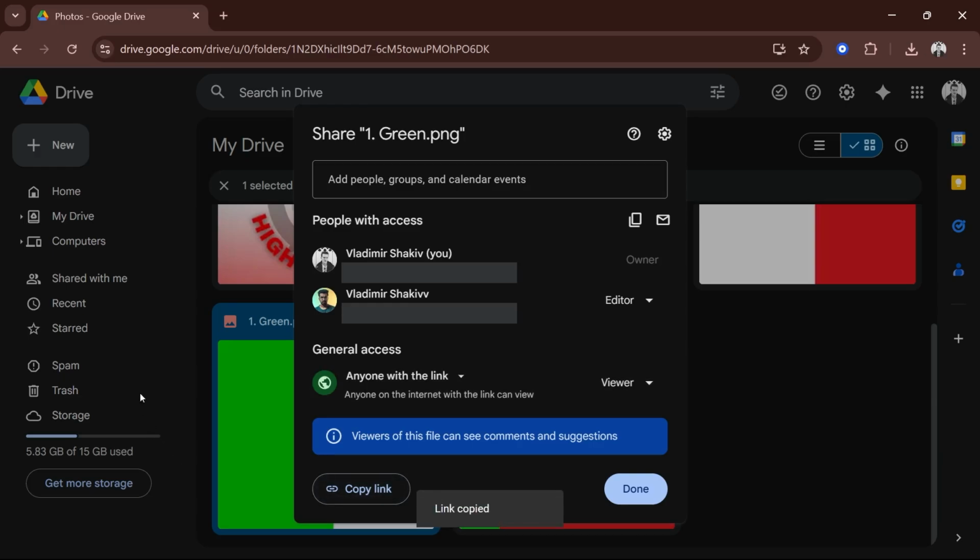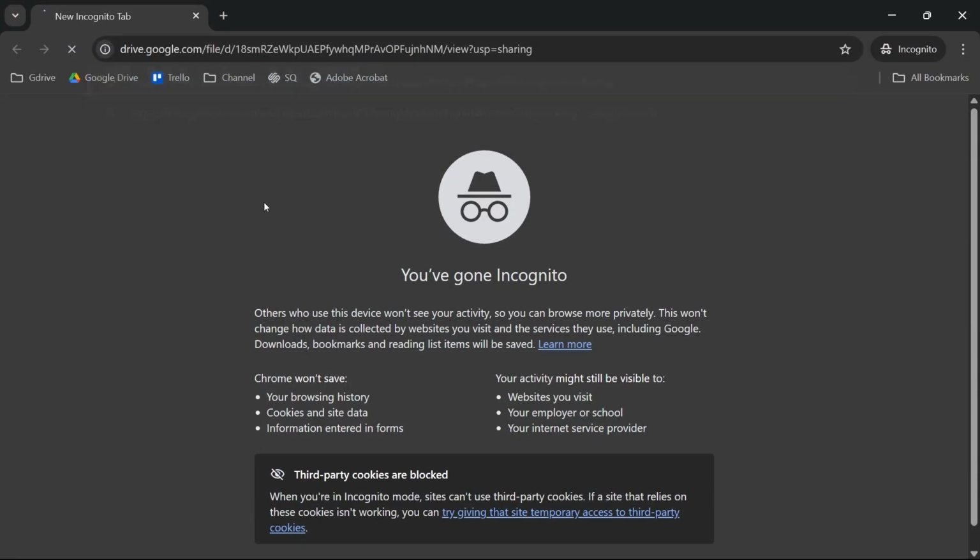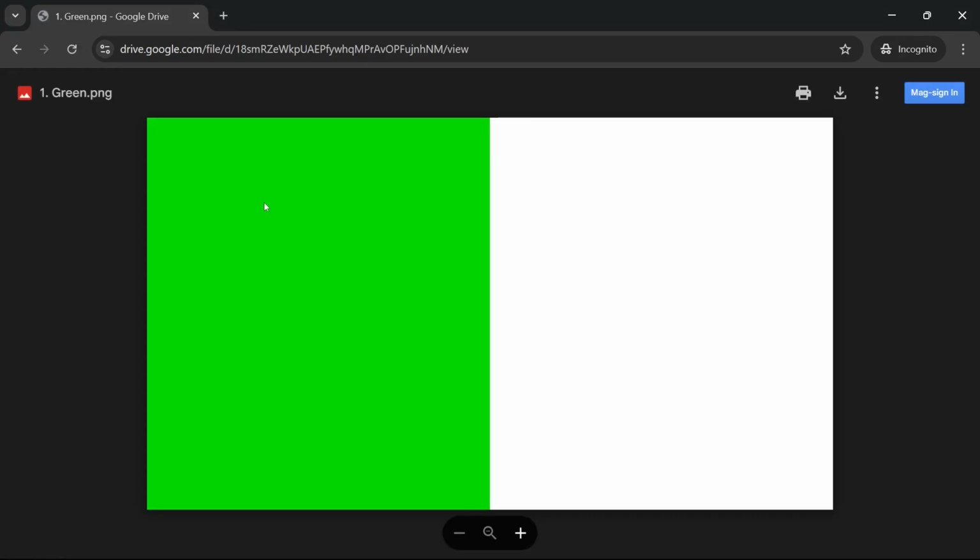I'm going to click copy link, and this time, even if they don't have an account, they should be able to open this photo still. And that, everybody, is how you're going to create and share a link for photos in Google Drive.